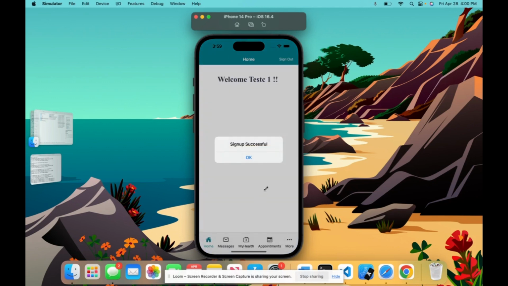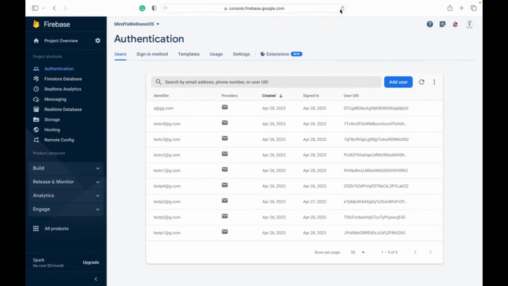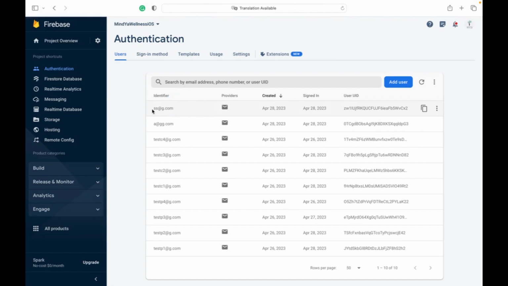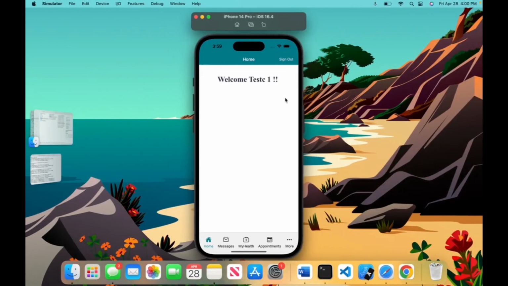As you can see, the sign up was successful. And after the sign up, we can see the authentication is stored in the Firebase as ss@g.com, and it is also stored in the SQLite database as test123, ss@g.com. This is going to be the home page.